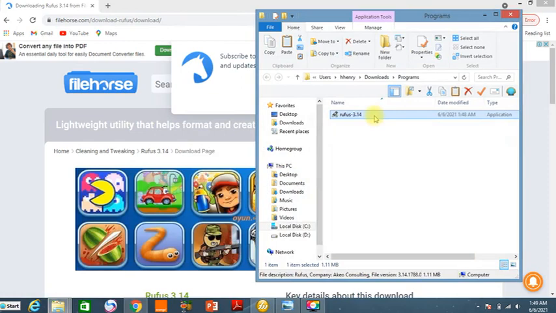So specifically, that's the procedure of how you can download software over the internet and install it onto the computer. So we are going to be able to use our Rufus in the next tutorials.